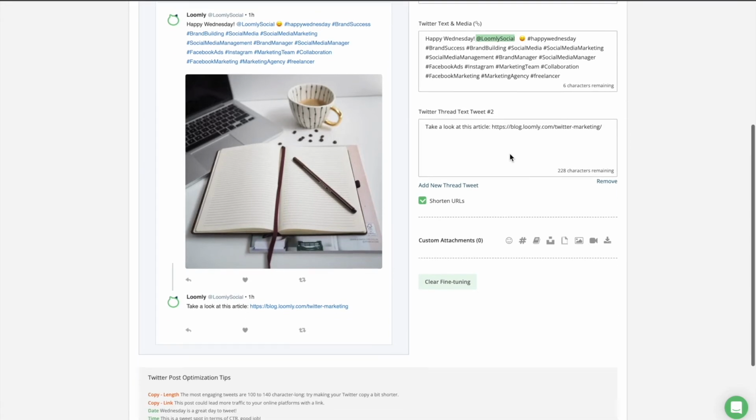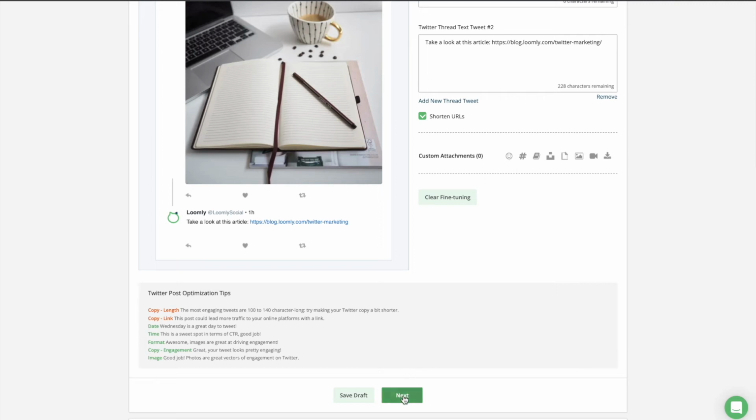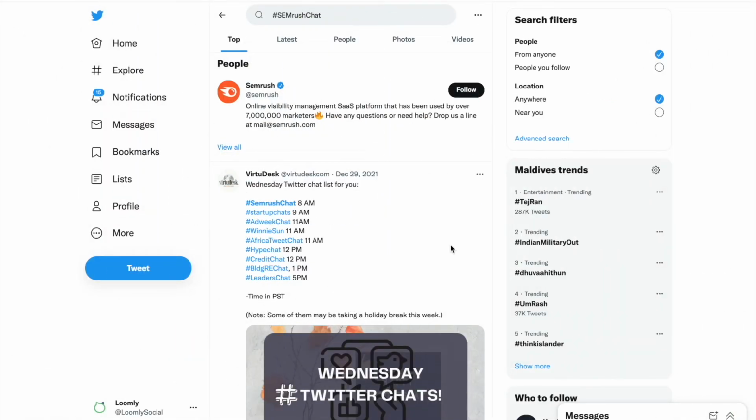Moving on to chat hashtags, very popular online discussions on Twitter. It's a hashtag marketing strategy that gets users directly engaged with a brand. Twitter chats typically take place at set times. For example, SEMrush holds their hashtag SEMrush chat every Wednesday at 11 a.m.